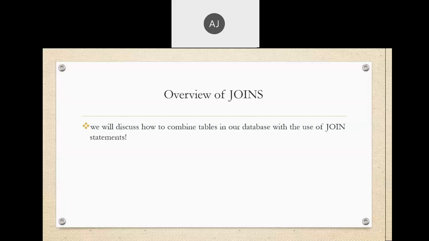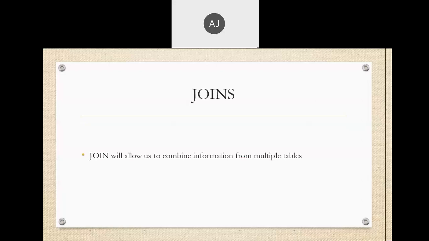Let's say we'll discuss how to combine tables in our database with the use of joins. That means we need to use two or more tables over here. Like we all know about Venn diagrams, in that we get the union data. That means we need to use combined data. That's why we use joins. Now what is a join? Join allows us to combine information from multiple tables. Multiple means two or more. If you want to perform the join operation, then we need to combine two or more tables at a time. Okay, so we get the same result.